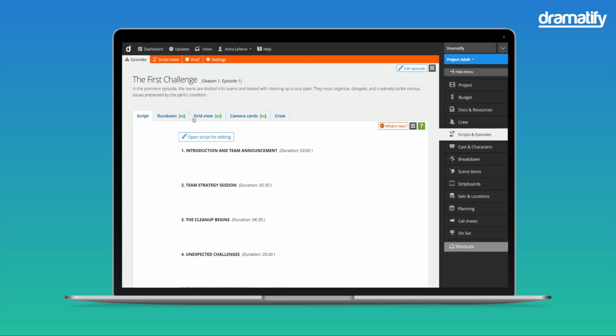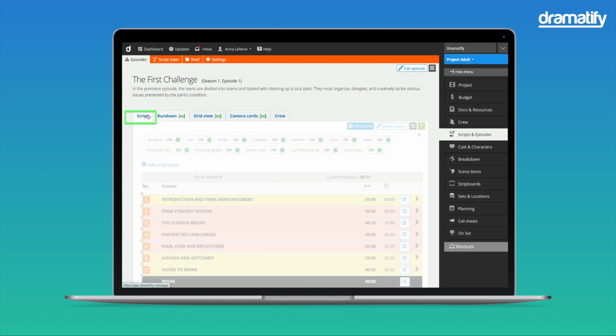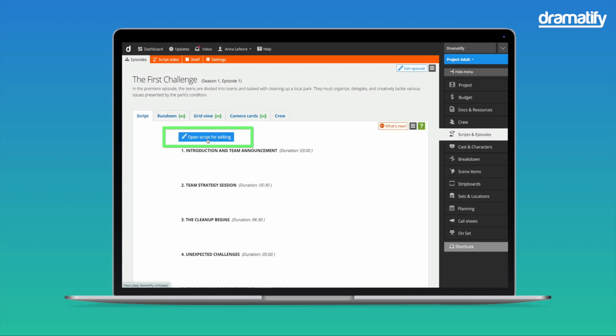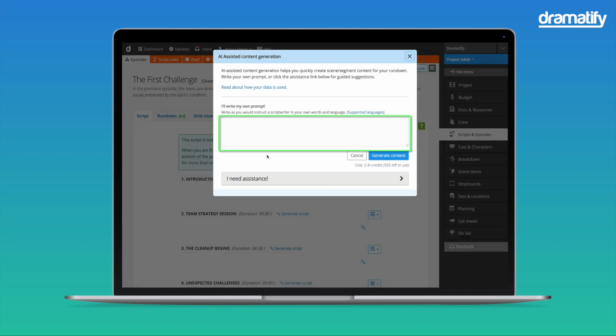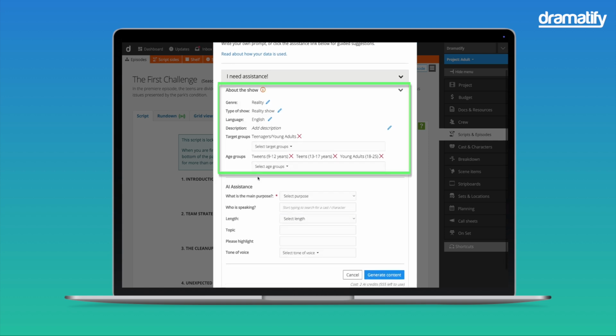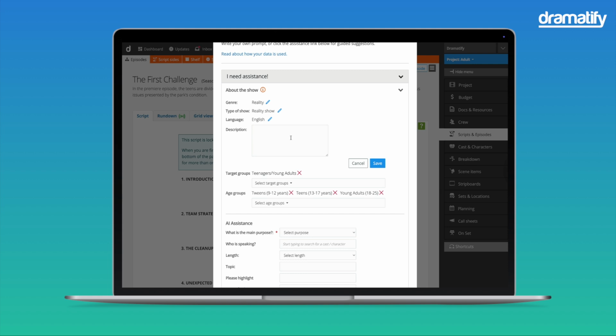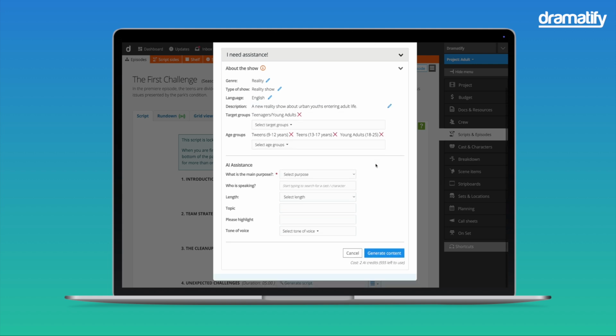To create new content, open the Script tab, then click Open Script for editing. Next to the scene header, click Generate Script. If you're comfortable crafting your own AI prompts, type them in. Otherwise, click I need assistance. In the About the Show section, review the details and make any necessary changes to provide the AI with the best starting point. You only need to do this once per rundown.